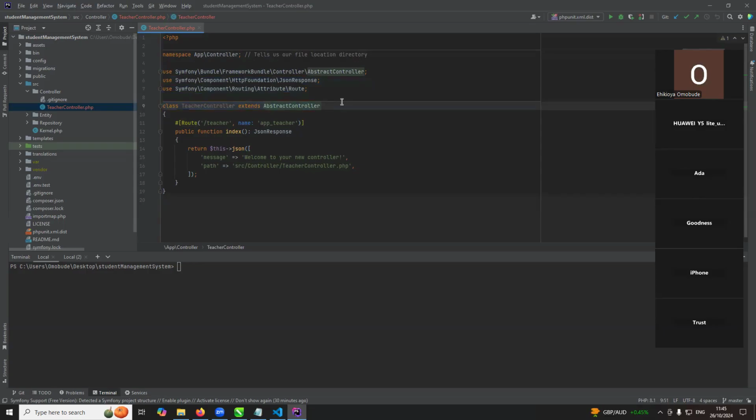Now, this line tells us that this is a class. And the name of the class is called the teacher controller. Now, all controller files in Symfony, this is a must, all controller files you are creating in Symfony must extend the abstract controller. So it means that all controller files are children of these parents.